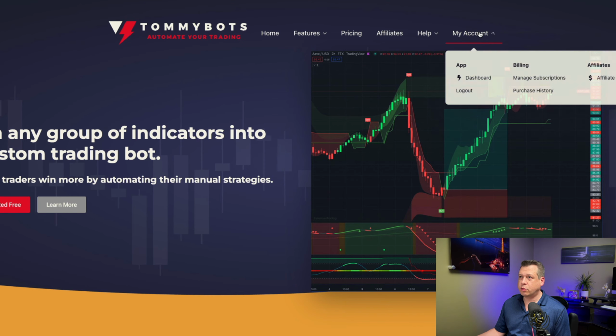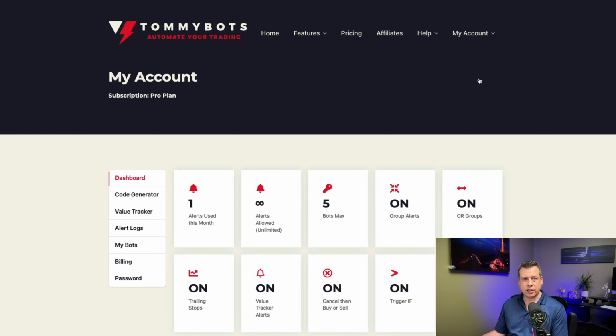So what I'm going to do is go up to my account and go to the dashboard. And the dashboard is where you want to go to basically do everything with the bot. So this is where it's going to show you how many alerts you've used for the month, all the features that are either turned on or turned off based off of the subscription plan that you're on.